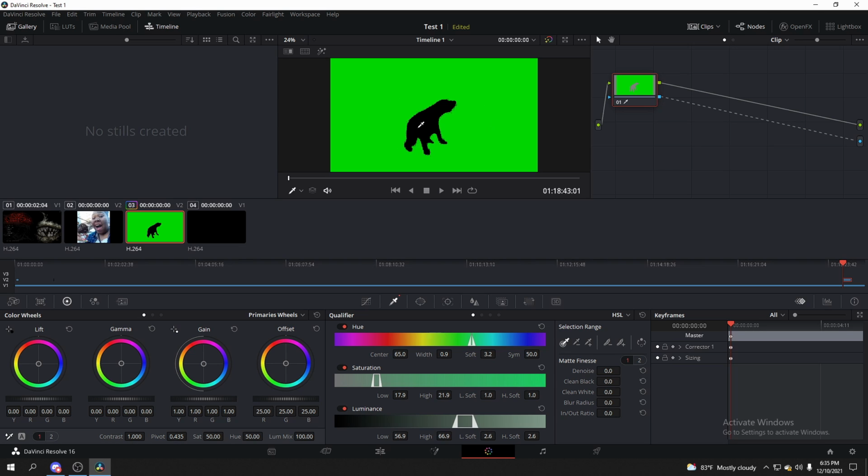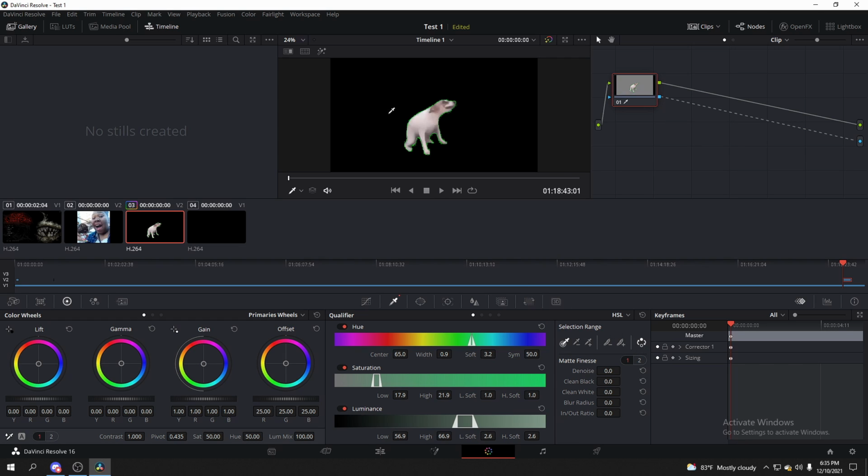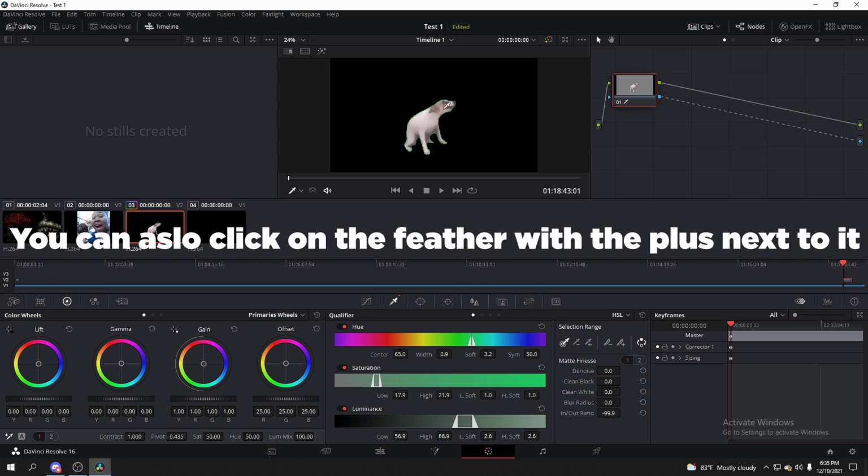But that is the opposite of what we want. We want the green to go away instead of the dog, right? So what we're gonna do is press this invert thing. This is just to invert it. And if you want to get this green outline away from it, like you want it to look more clean, you go to the bottom here and go to in and out ratio and drag it to the left. This is to decrease the greenness. You can make it go all the way up or all the way down, and you can just decrease it all the way if you want.